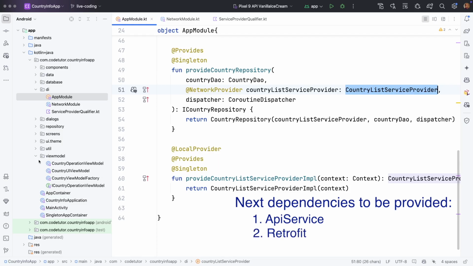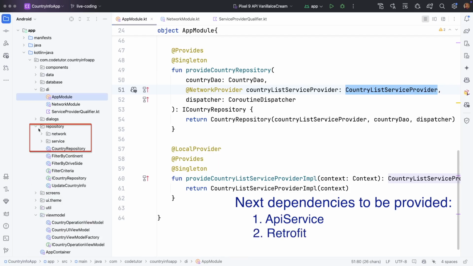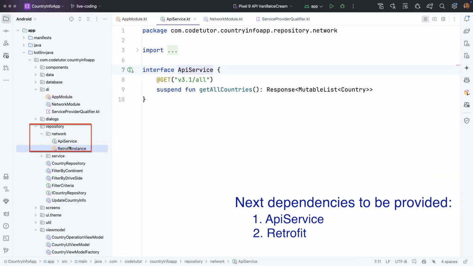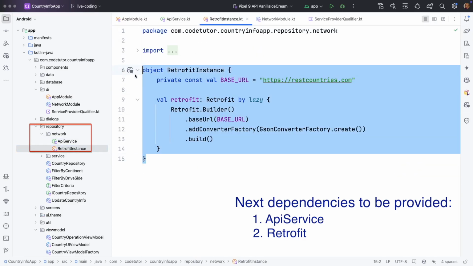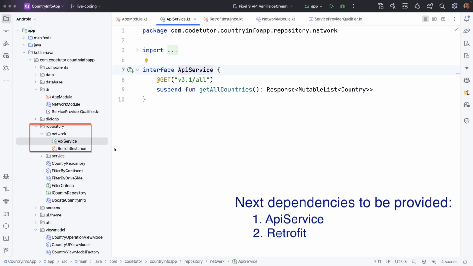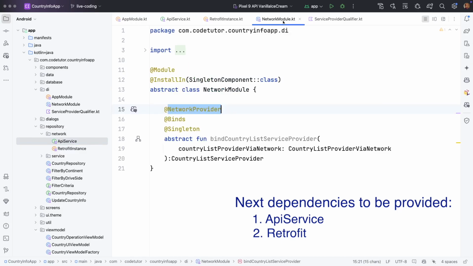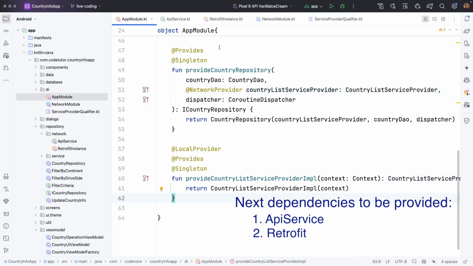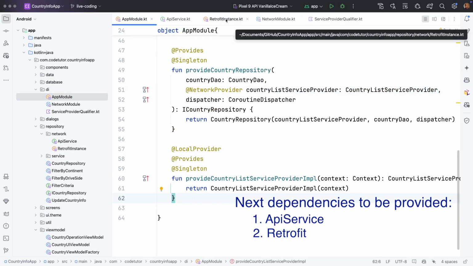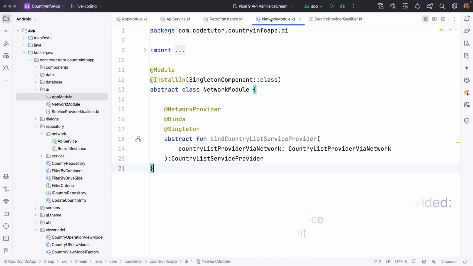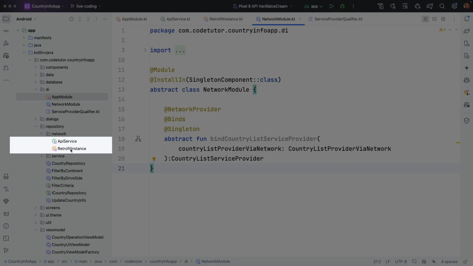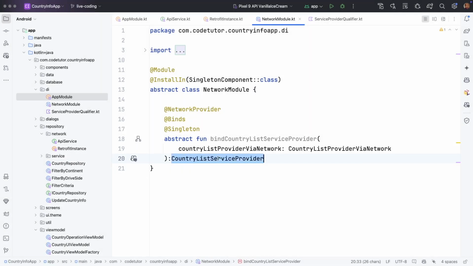Right now, if you check the repository network, these are implemented here. And these dependencies, I want to make available as part of NetworkModule. I could put them under either AppModule, but since these are related to network functionality, I want to put them under NetworkModule. But both of these, the API service and Retrofit instances, are pure implementations. They are not interfaces like CountryListServiceProvider, because of which we had to use @Binds.